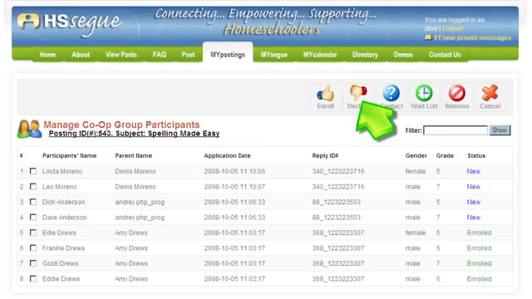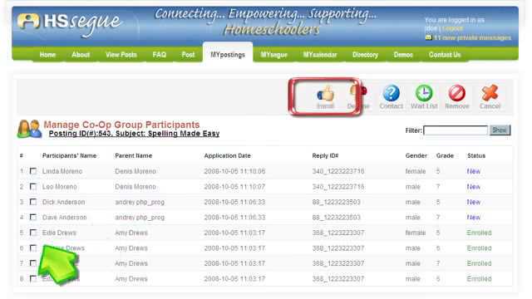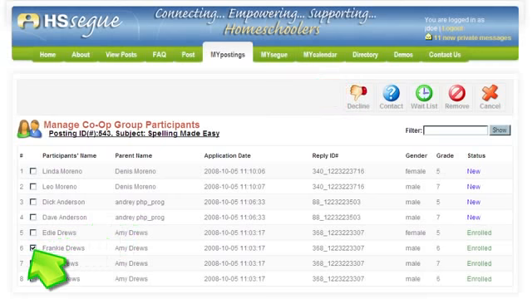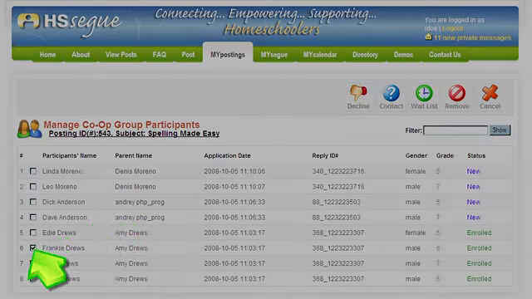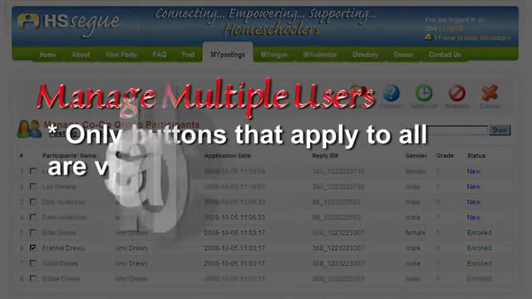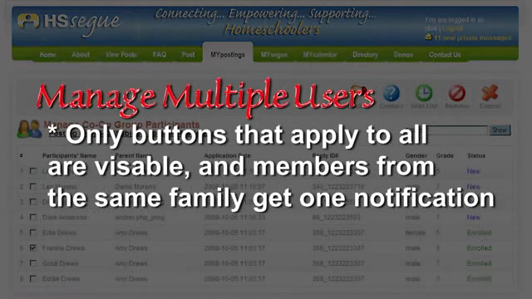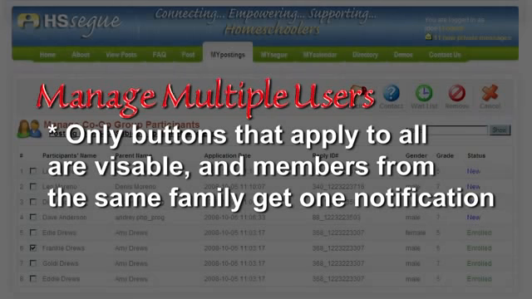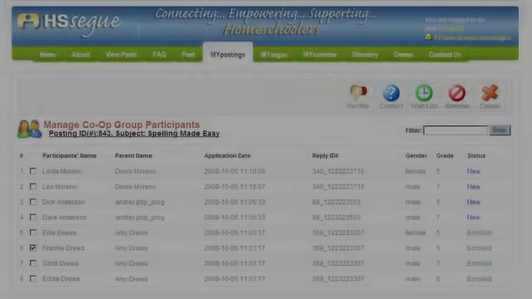As you can see from the screen, you have already enrolled 4 of the applicants on the list. See the status column. So if you click one of these entries, the Enroll button will disappear. In the same fashion, you can select multiple entries upon which to act, but only those buttons that apply to all entries will be visible. If multiple entries upon which you are acting are from the same family, they will only receive one notification listing the various applicants.